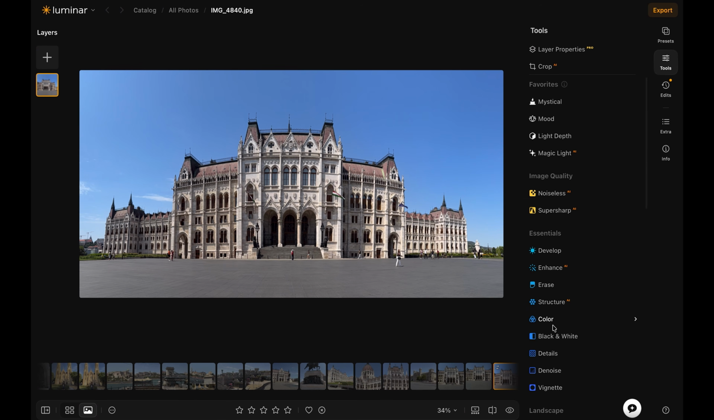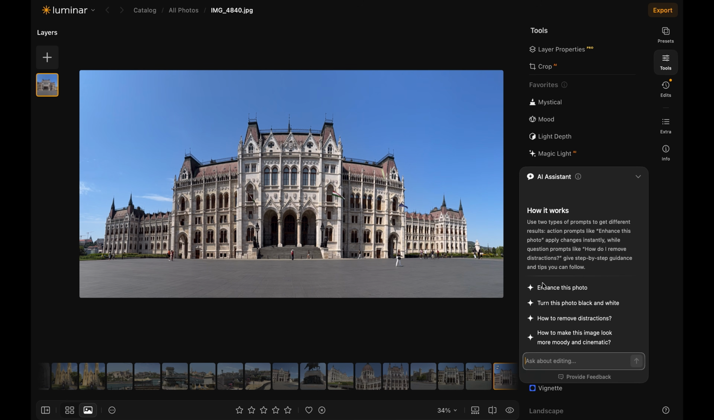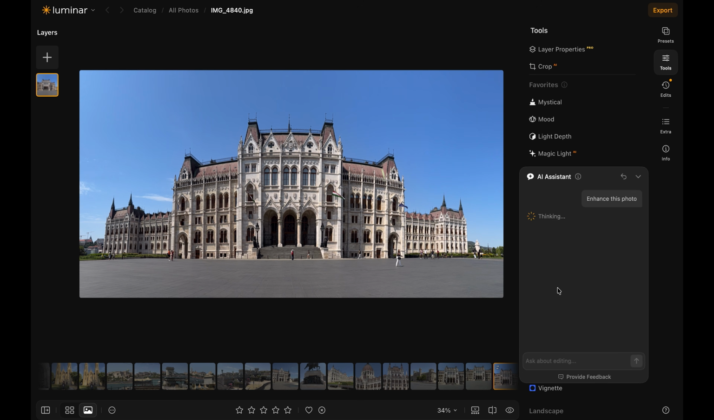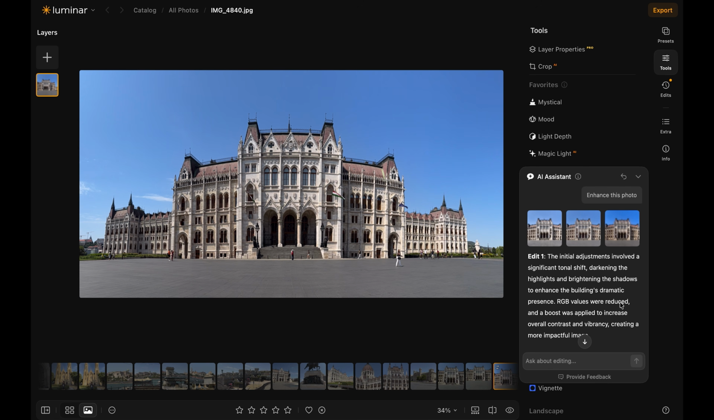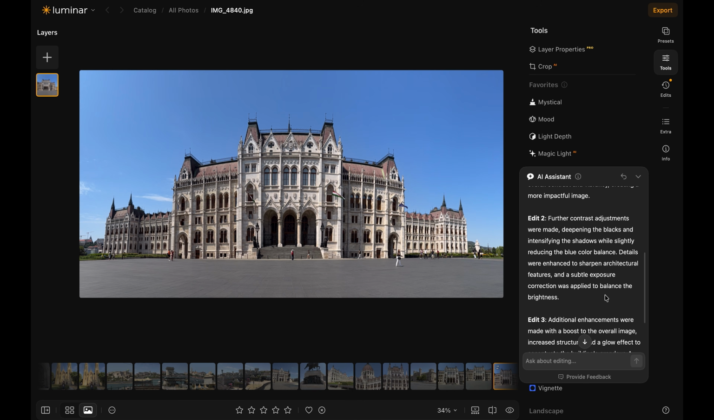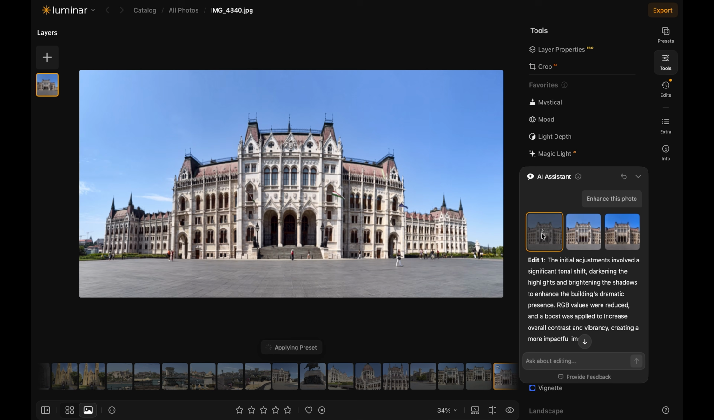I wanted to point out one feature that can help anybody who is new to photo editing. If you feel stuck and you really don't know what to do with the photo to make it look better, you can use an AI assistant. It's here at the bottom. You can ask how to do this and that. Let's just select Enhance the photo. It gave me 3 edits and even explained why the changes were made and what impact it has on the photo. Here's the first edit, here's second, and third.